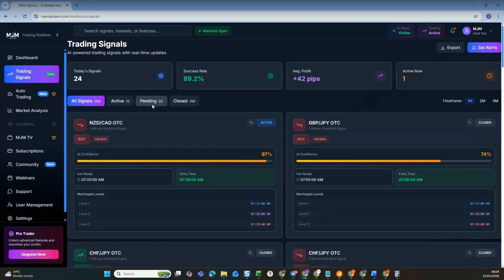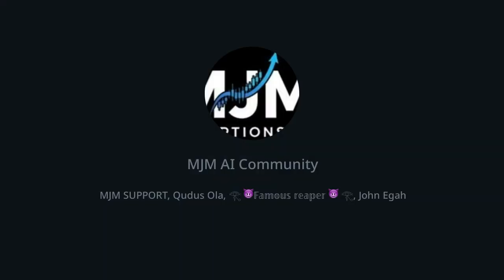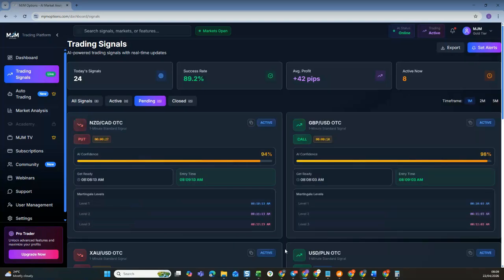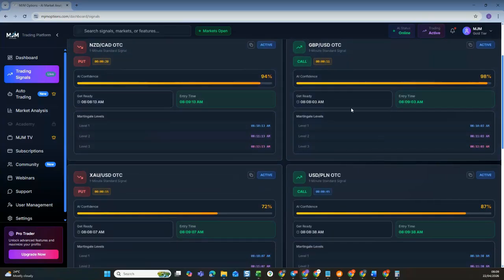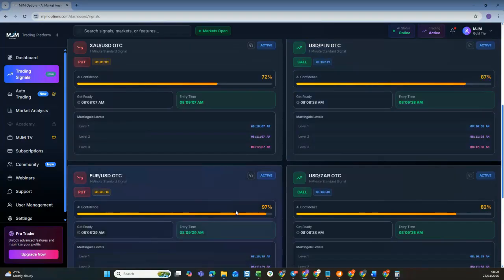When we want to take a signal, we come to pending. We have different time frames here. For example, this is the 1 minute time frame. Then you click refresh, and it generates multiple signals. When you are here, you look for signals that have 90 to 99%. You check them, and like this is 97.